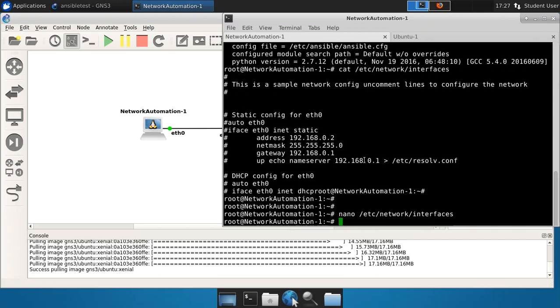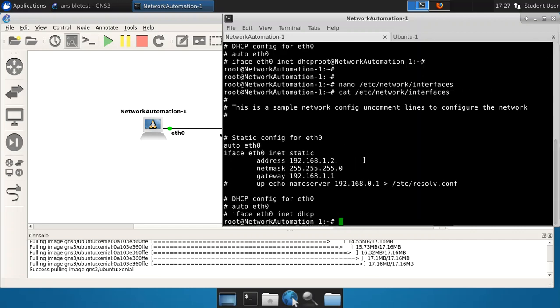Okay, perfect. So now if we take a look at the file, we can see that these items are now uncommented. To actually have them take effect, we're going to have to restart that device. And we'll do that in just a moment.